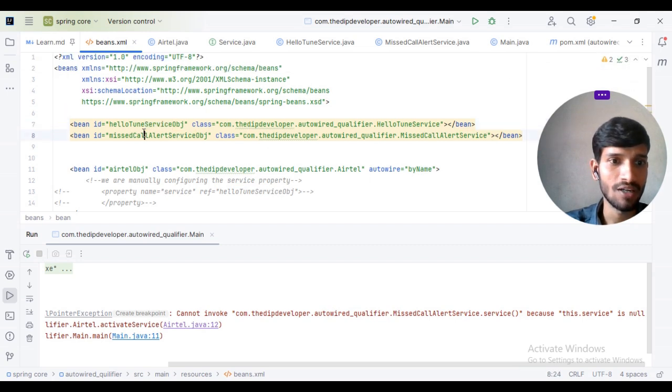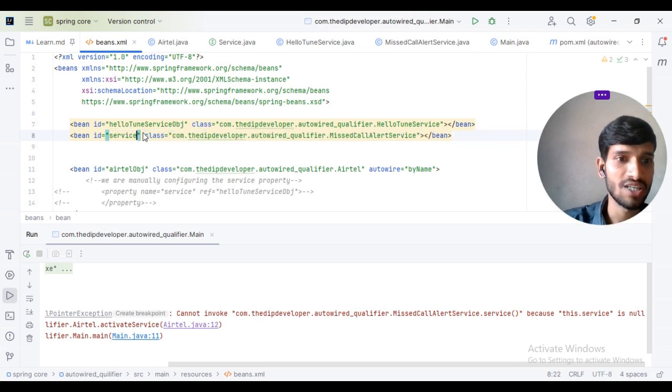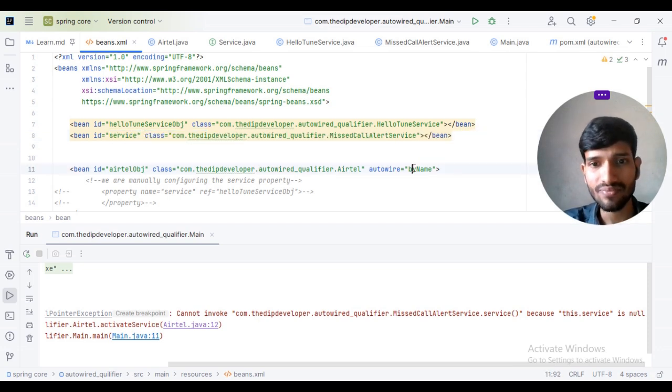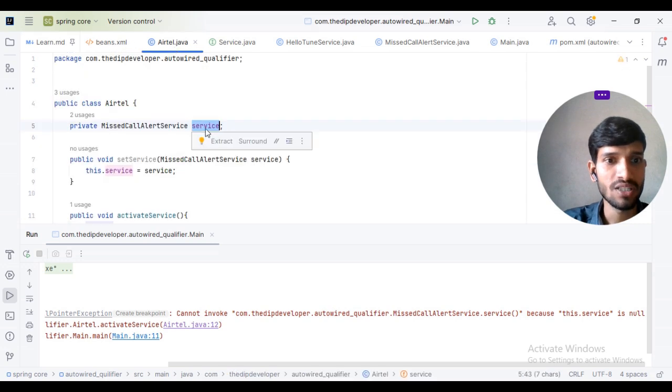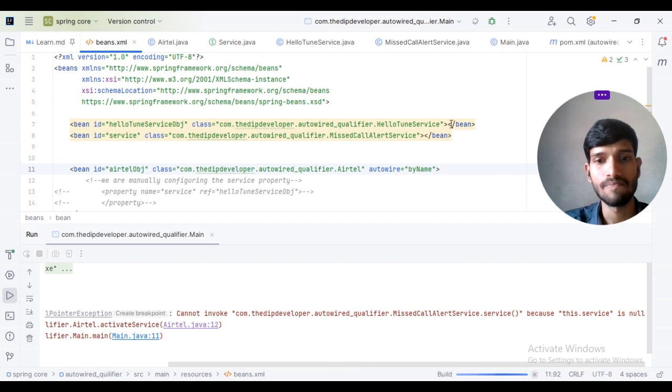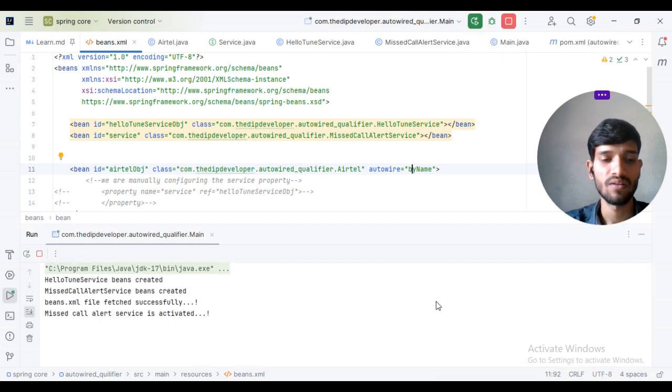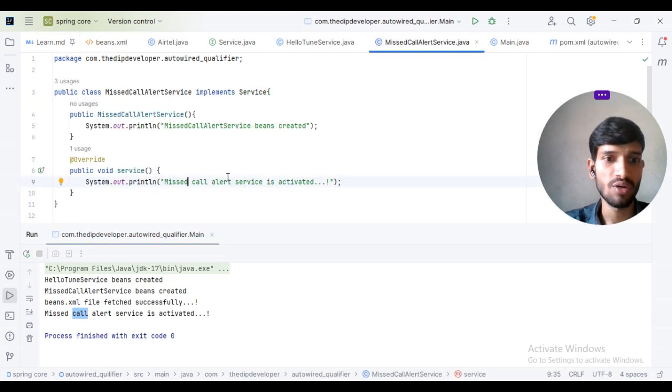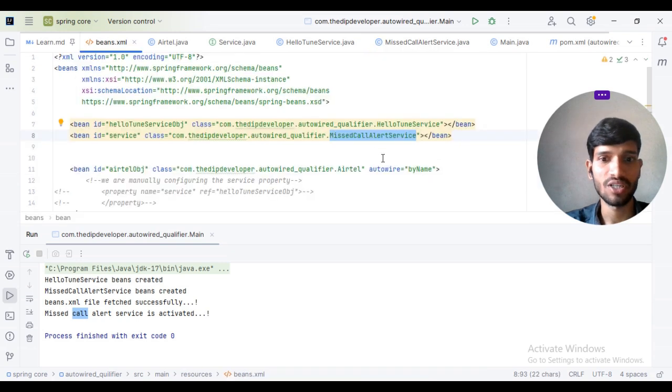So instead I will just click this and change this to service. Now what happens is that it will go to this service and create the beans, and it will check if this bean name service is present in the IOC container or not. Let me run the application. So now we see that missed call alert service is activated, because in this missed call service we have a method called missed call alert service activated. So now it is working fine.